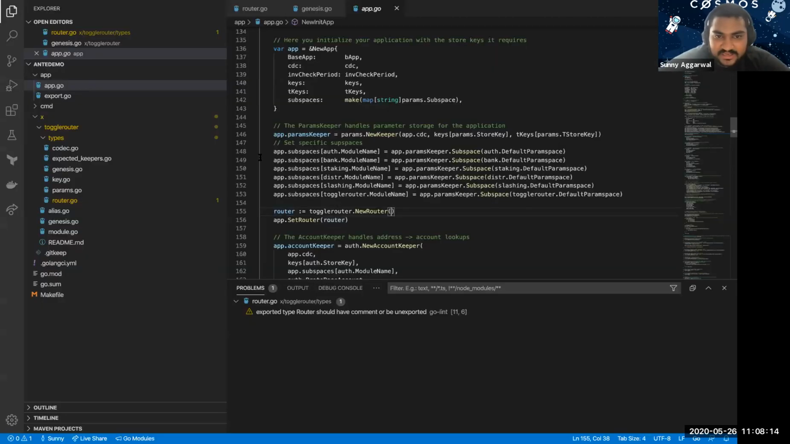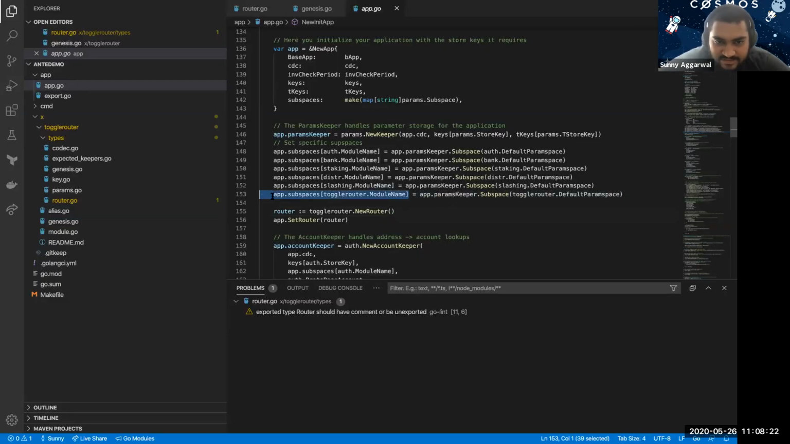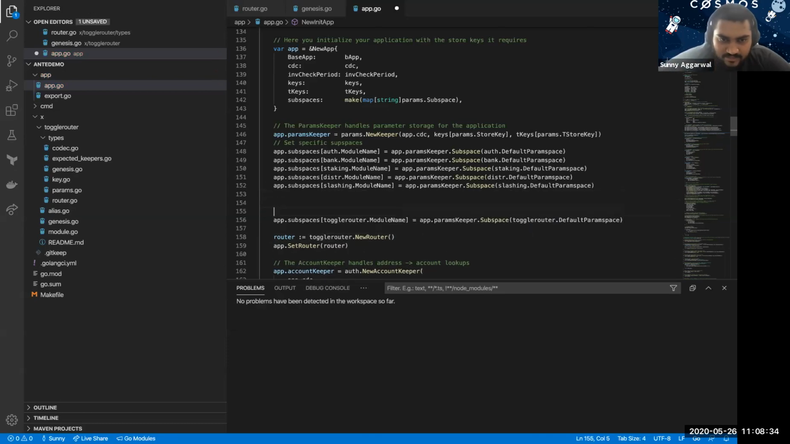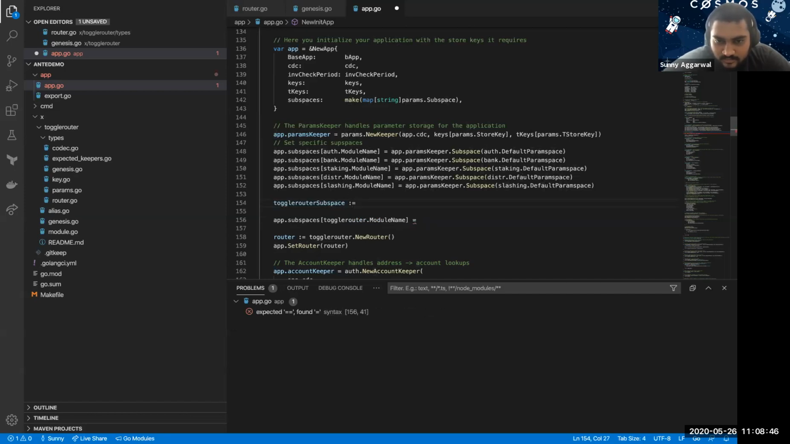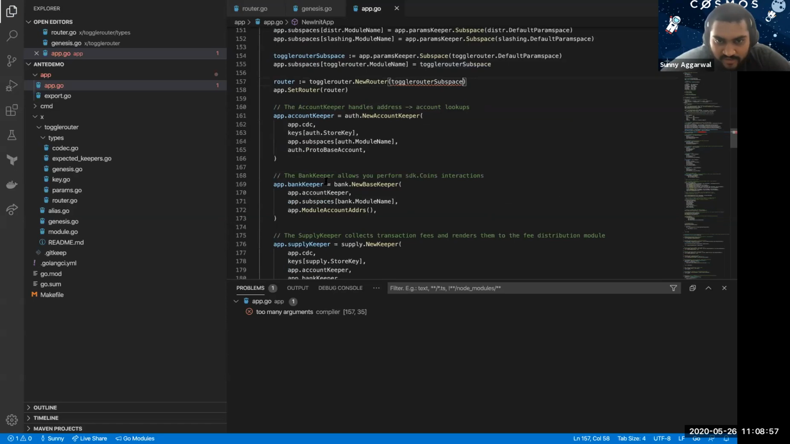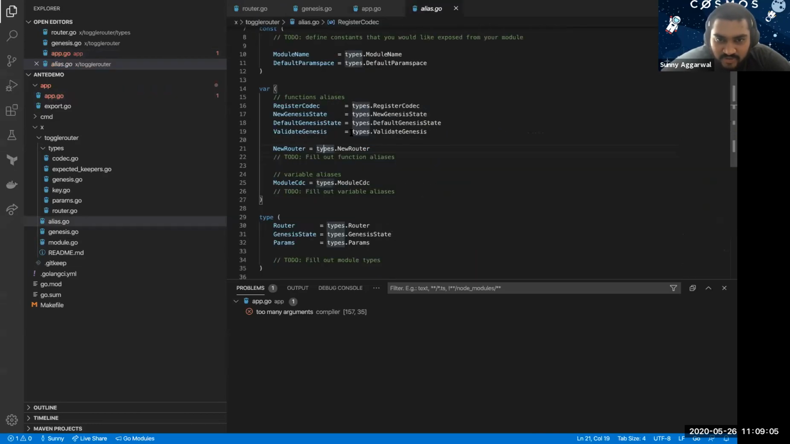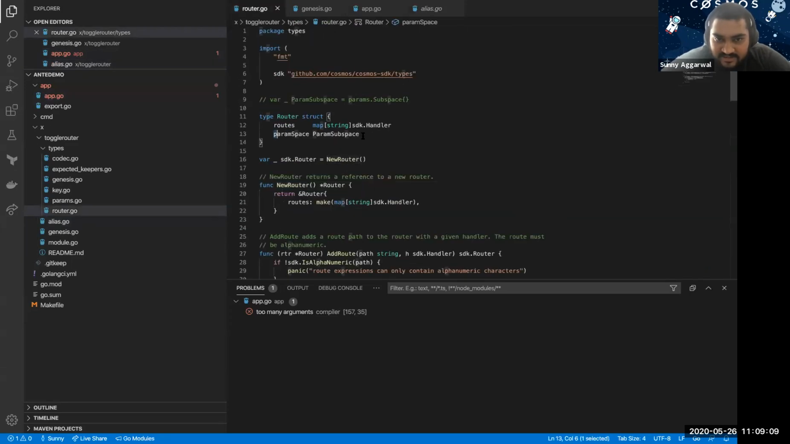So we went ahead and created this thing, but we didn't pass in the router subspace that we just created. So what we're going to do here is pass in this toggle router subspace. And so here, set that, but then we also need to pass in this subspace into the router. Just how, when you create a keeper, you need to pass in the subspaces you're trying to give it. It's the exact same thing here. And in this new router function, we also forgot to do that, where here we need to pass in the param space.